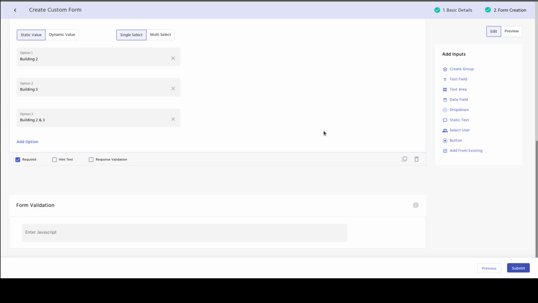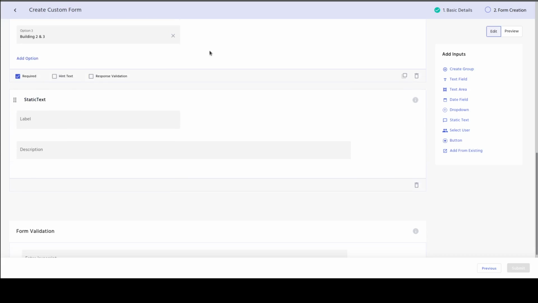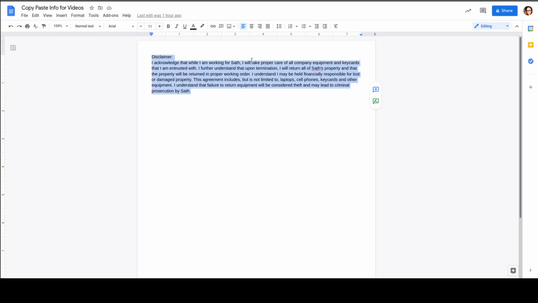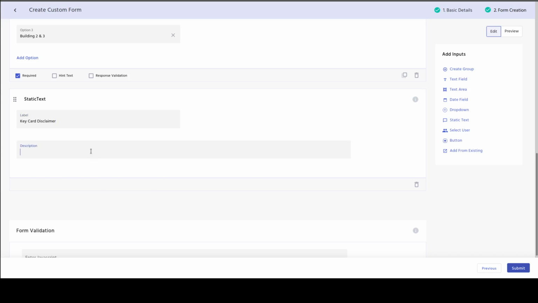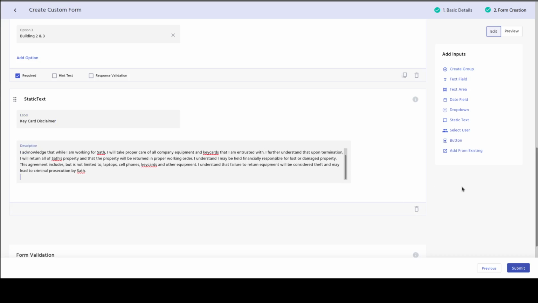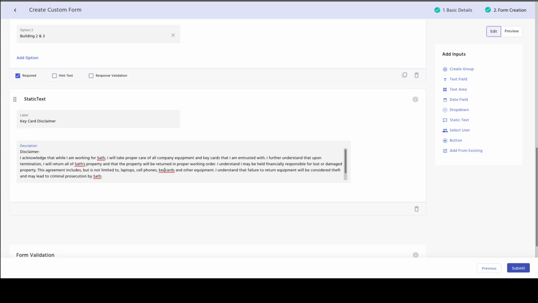So the next input I will add is our static text, and that will be a keycard disclaimer. And I've already created a quick disclaimer, so I'll go ahead and paste that into my box. My next box is going to be another drop-down.